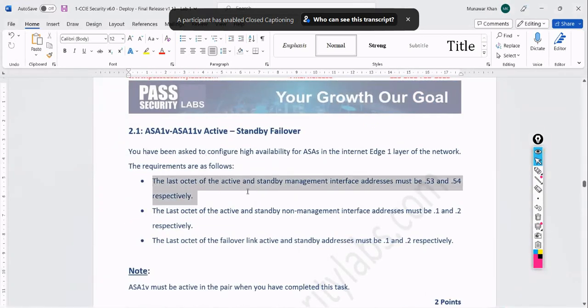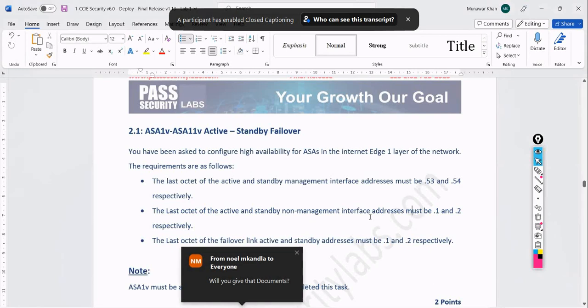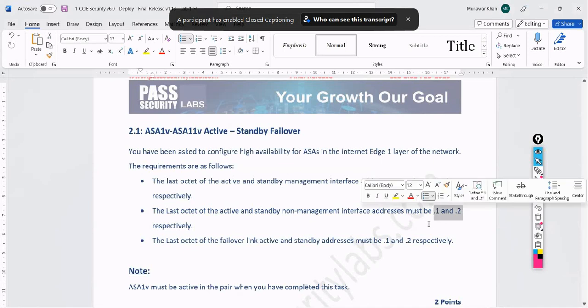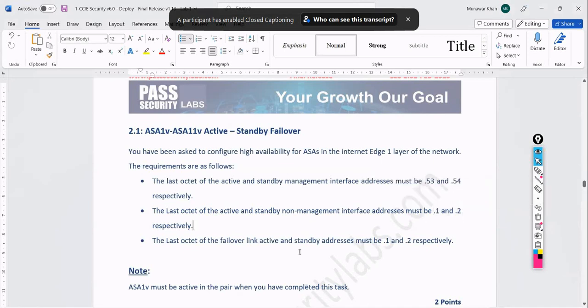The last octet of the active and standby management interface again is repeating with that .53, but he's telling us the secondary, the standby IP should be .54. So here they are specifying. It is not there in the diagram, the management IP address for ASA 1B and ASA 11B. The last octet of the active and standby non-management interface is .1 and .2. Non-management means they are talking about inside, they are talking about outside. They are not talking about management. For management, they are saying, okay, .53 and .54.